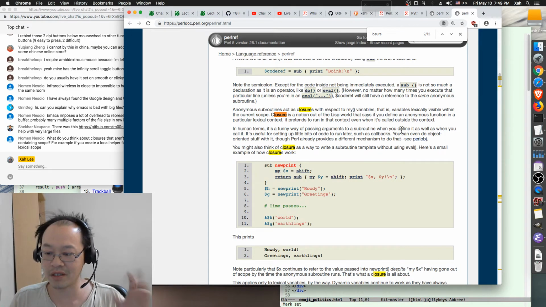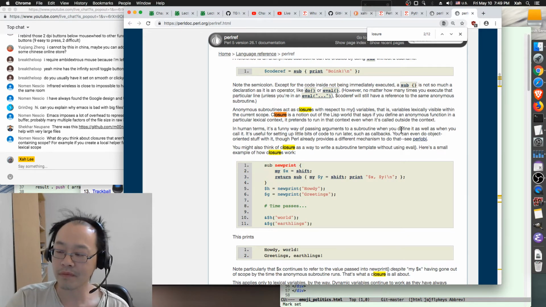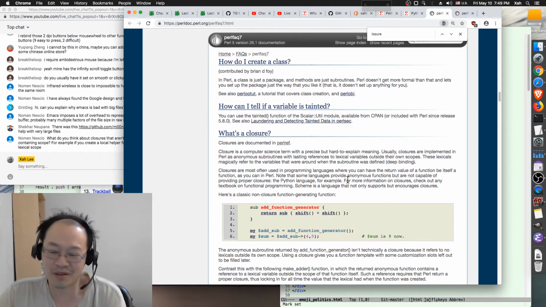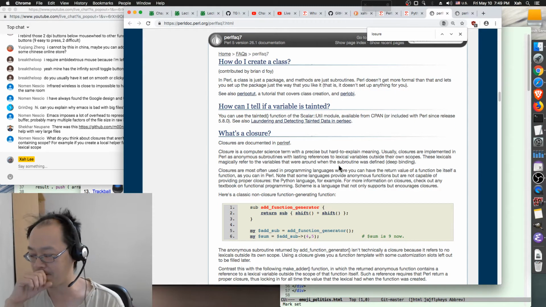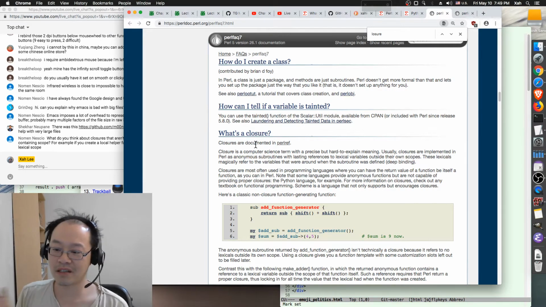the concept of reference in Perl. Okay, this is official documentation of Perl. And the other page here, Perl FAQ7, is also official documentation of Perl. They are trying to tell you what is a closure. Let's read a few paragraphs. So here it is. What is a closure? Closures are documented in perlref. Okay, but let's keep reading on.